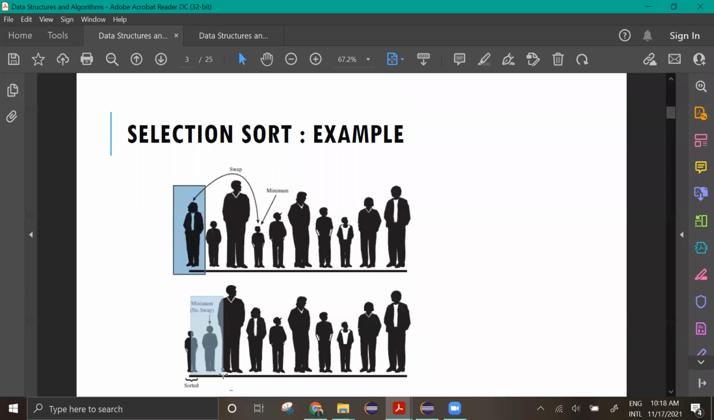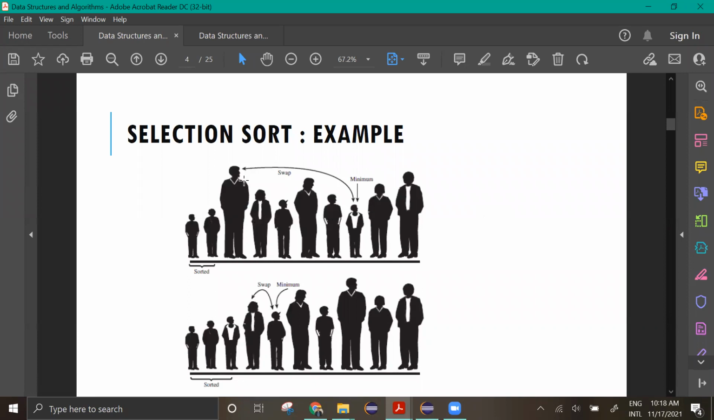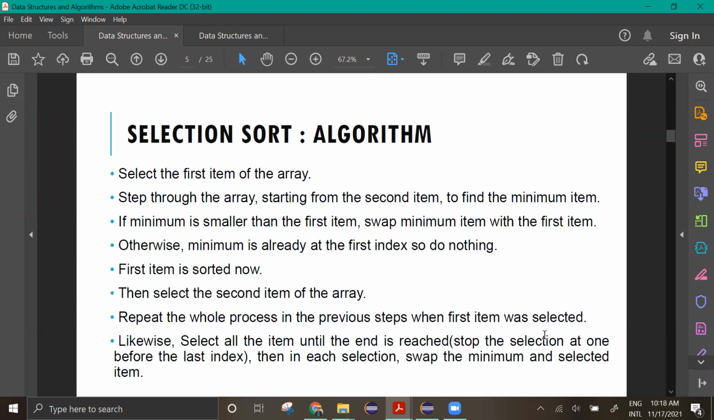Then the second case, no swapping, because he is the second smallest. Likewise, the third one, minimum with swapping. Fourth one, this is the minimum and swapping. Likewise, we do that. Any questions? Any questions before explaining this algorithm?